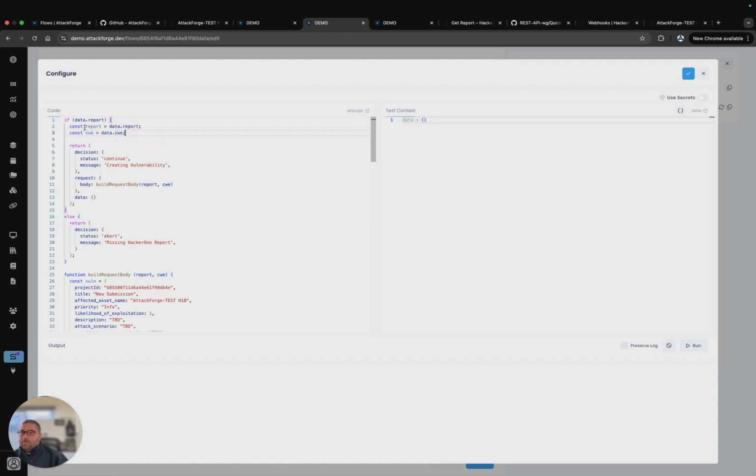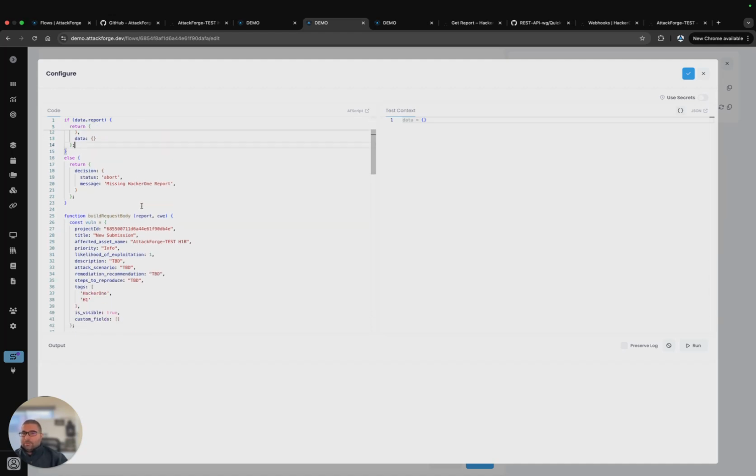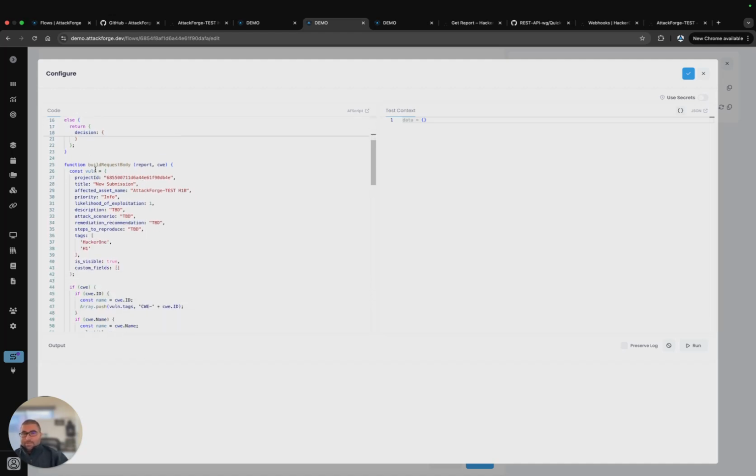But in any case, even just with the report alone, we want to build up a payload that we're going to use to create a vulnerability in AttackForge. So here we can see we have a function called build request body. And if we look a bit further down, we can see what build request body actually does. So it takes in a report and a CWE, and from there it starts building up a vulnerability that's going to be compatible with AttackForge's REST API to create a new vulnerability.